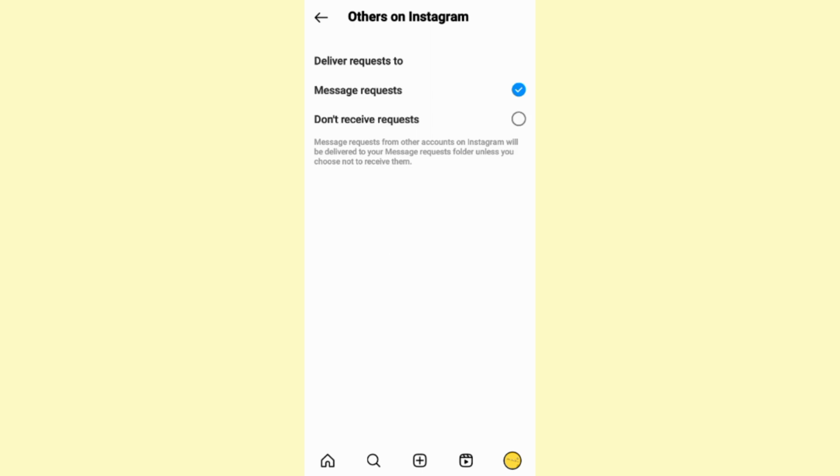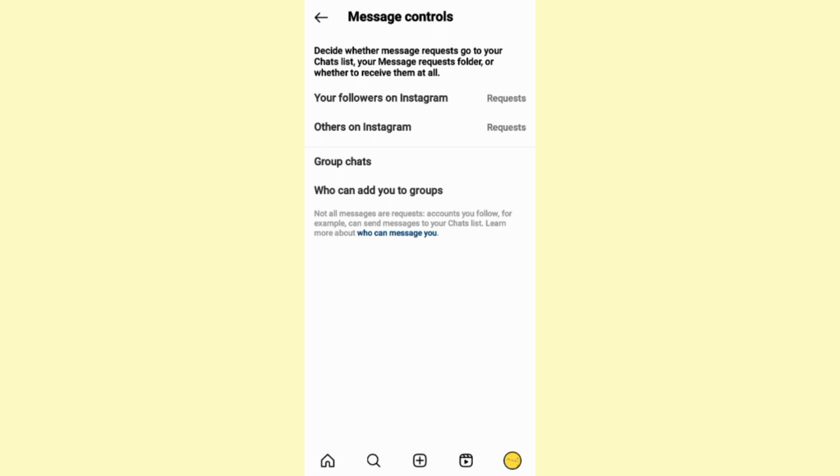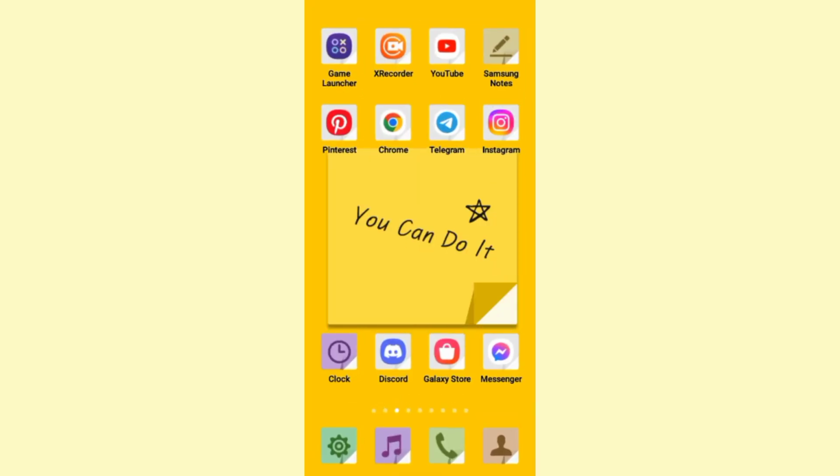And here Instagram tells you that message requests from other accounts on Instagram will be delivered to your message requests folder, meaning that if a non-follower sends you a message, it will also land on your message requests folder. By doing this, we have enabled the message requests and allow them for both followers and non-followers, which covers everyone else on Instagram. So that was it for this video.